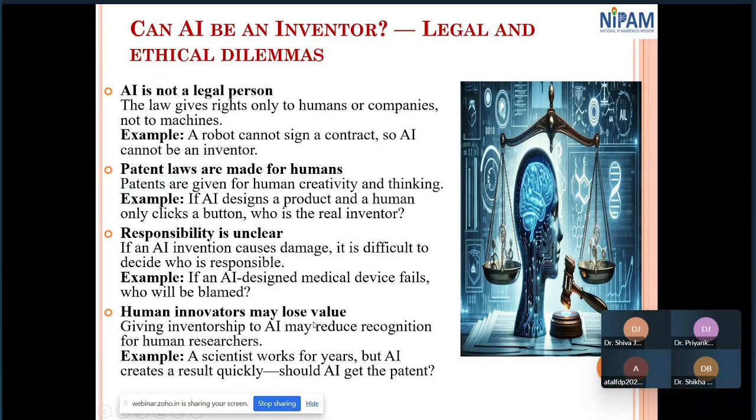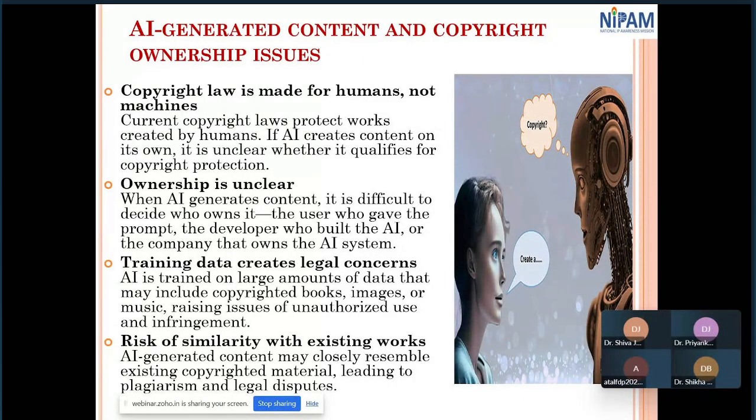Human innovations may lose value. If IPR gives priority to AI, the human inventors may lose value. So that's why, currently, in a single word, AI cannot be an inventor. Only a person or only companies may be inventors. Now, AI generated content and copyright ownership issues. There are big issues: AI generated content and copyright.